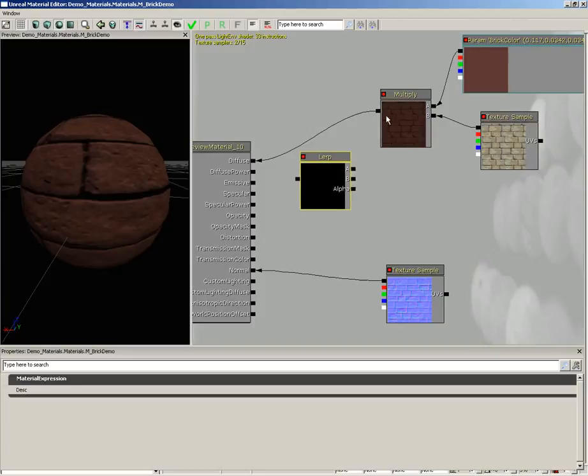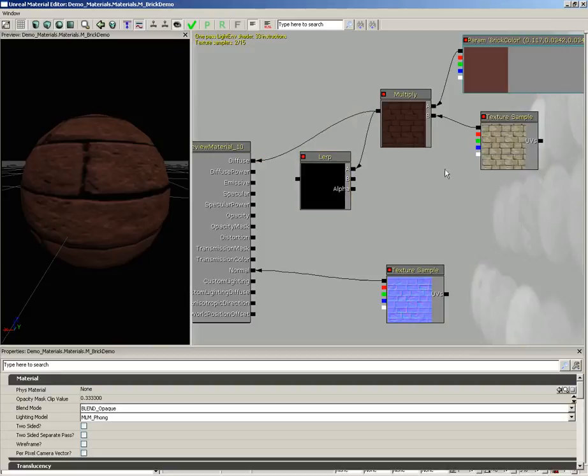Now a linear interpolator, or just a lerp for short, is going to take in two colors, or two values really, and it's going to blend between them based on the information of an alpha channel, such that a white pixel will receive a value of A and a black pixel will receive a value of B, and there's a blend in between the two. So let's take our multiply and plug this into input A. We're going to take our texture sample and plug this into input B.